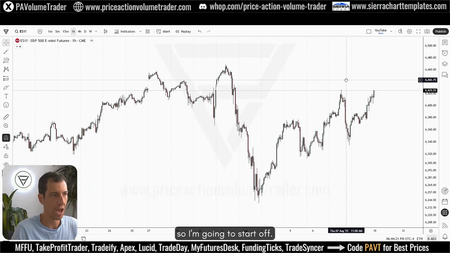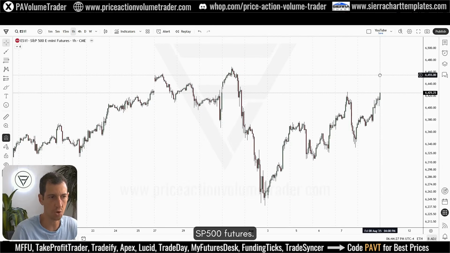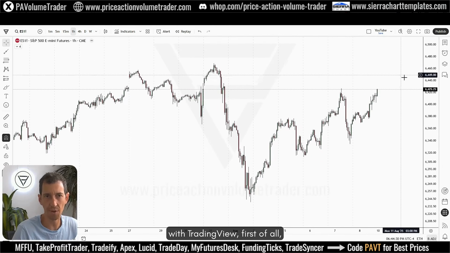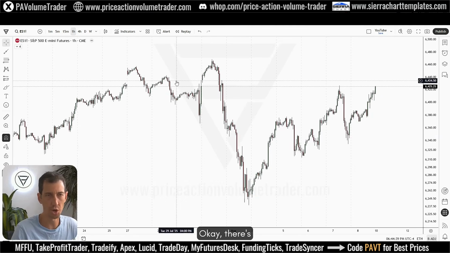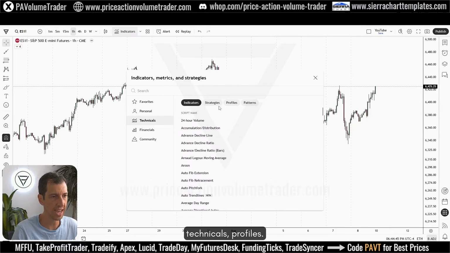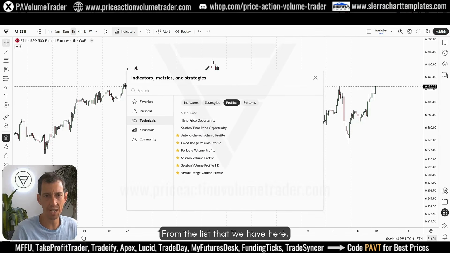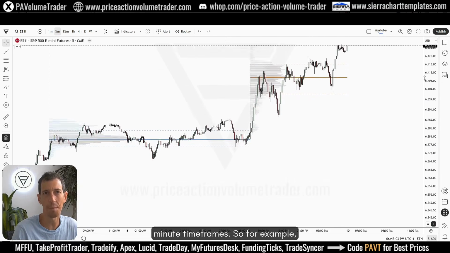Okay, so I'm going to start off. This is a chart of the SP 500 futures 1 hour. Now, with TradingView, first of all, in order to use the volume profile tools, you do need to have a paid plan with them, okay? There's two areas where you're going to find volume profile tools under indicators, technicals, profiles. From the list that we have here, really the only one that I use from here regularly is the session volume profile, which if I go into any low time frame chart, I have it set so it only shows on the minute time frames.